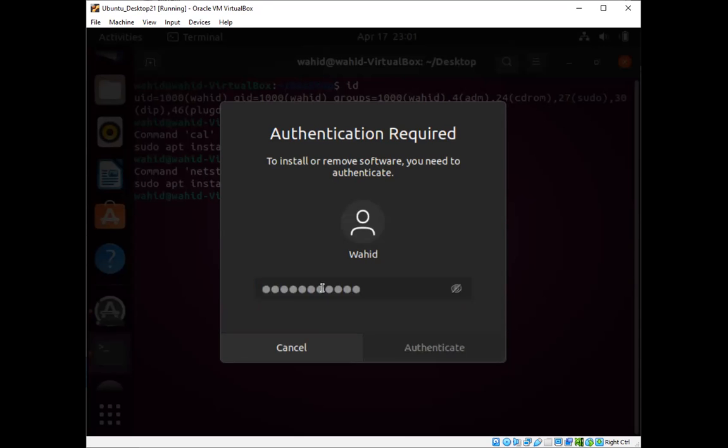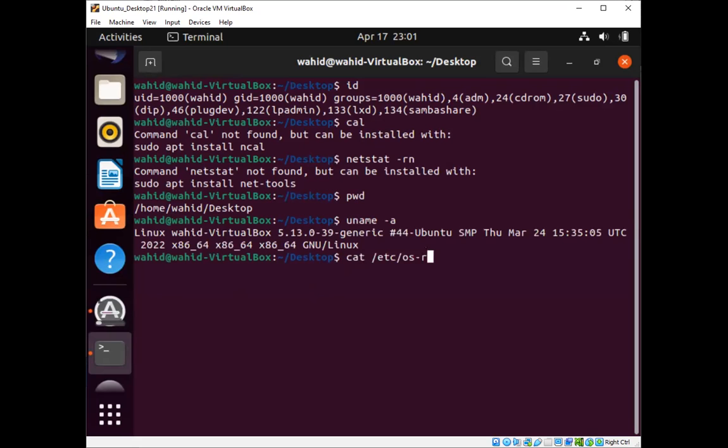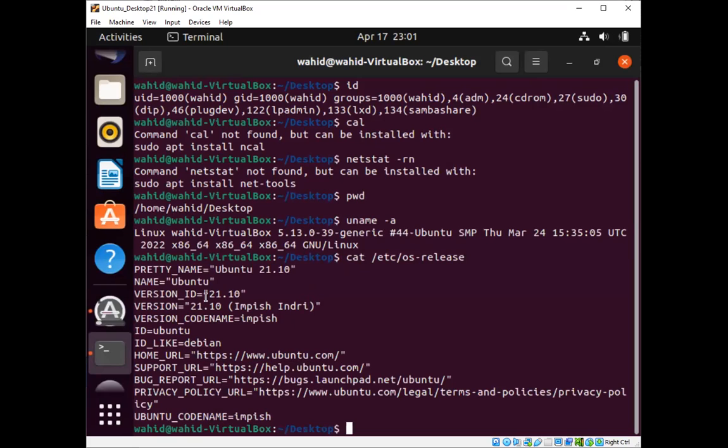Once the update is completed, then I have the system ready. Otherwise, you have to do apt install cal for calendar, apt install net-tools, and then run netstat, and it will be showing there. But again, with uname -a, you can see that it is our Ubuntu version, x86 64-bit, and also the version of Ubuntu is 21.10. You can see all of that information.